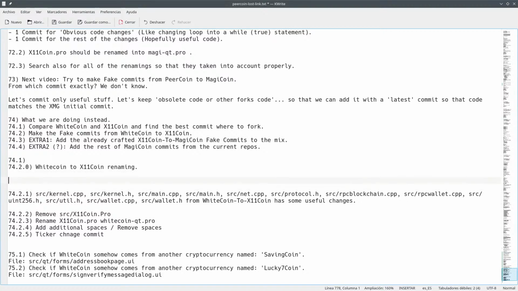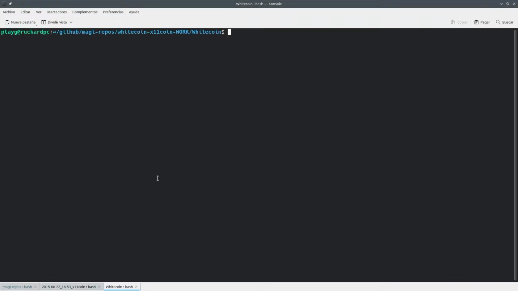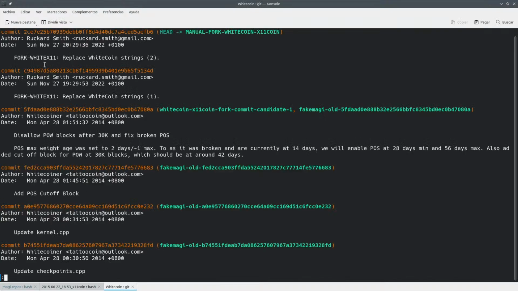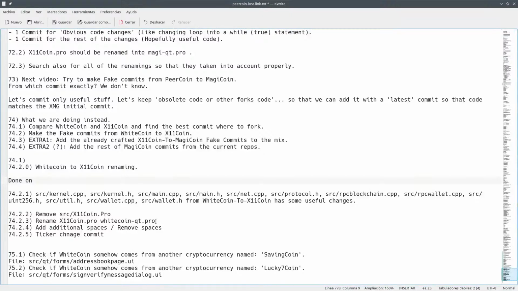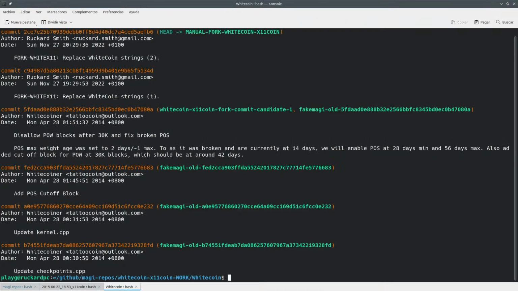So this is done on this commit here, which I'm going to send to the repo that I have aligned. So this is going to be pushed on the WhiteCoin repo. So we have this manual fork, WhiteCoin X11 coin. We're going to push it there, and then we will work with more stuff.